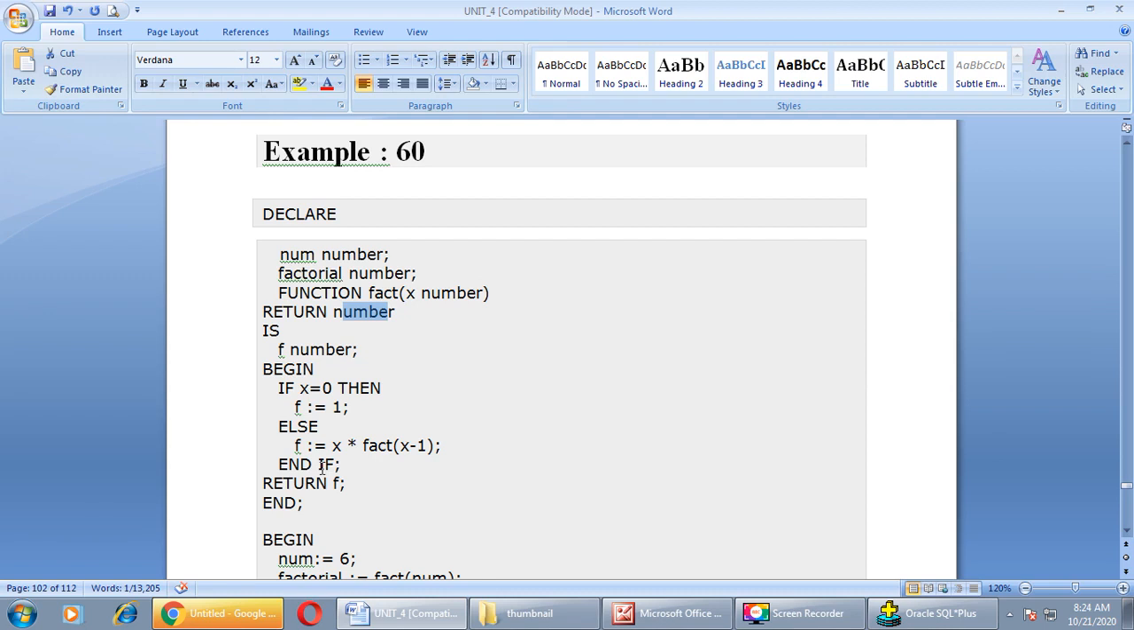Else f equals x into fact(x minus 1). As you can see here, fact is the name of this function, which is calling itself inside it. This is the concept you have already applied in your C programming language. End of the if condition, return f, and end of our function. You just have to notice how to call the function inside the same function. That's it.